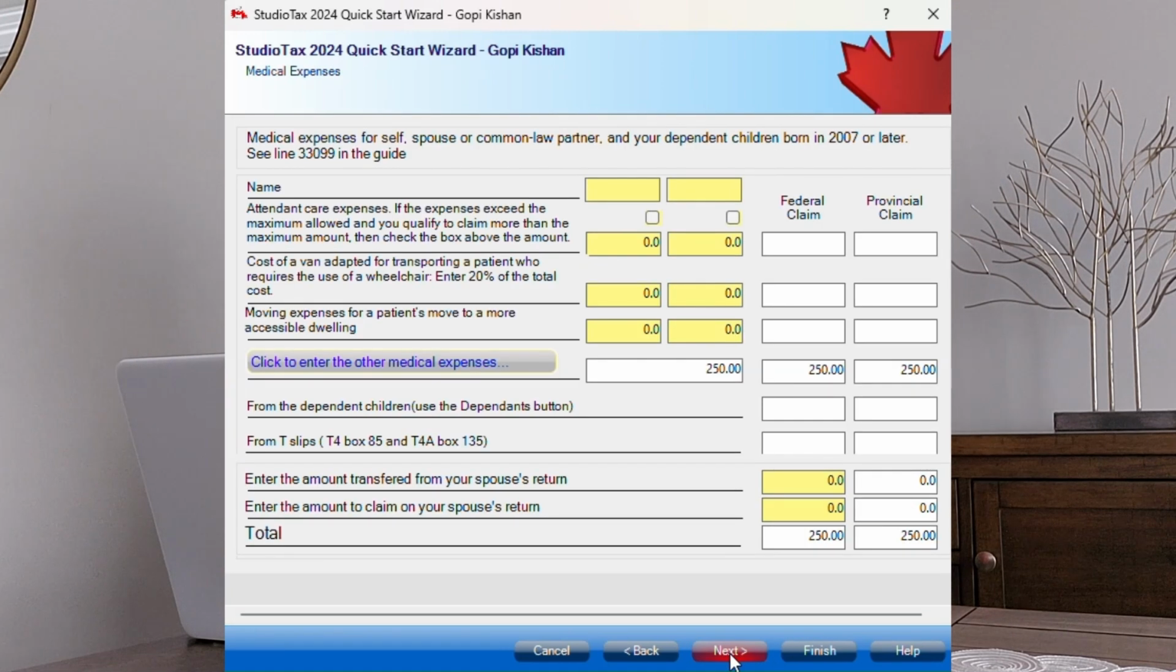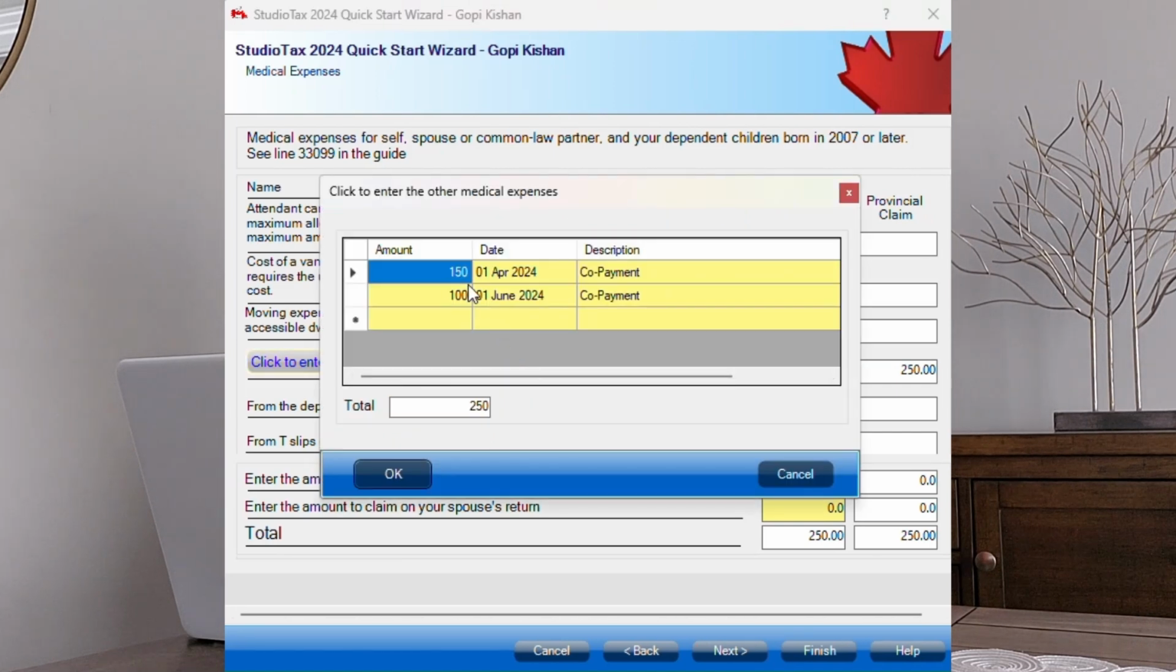So here you enter all your medical expenses. So we say we paid $150 co-payment, $100 co-payment. You have to enter the date and the description, and you have to enter as many co-payments as you have done. So you have to actually list them in order according to the date, because Canada Revenue Agency won't ask for the receipts, but in case they ask, they will actually compare it to what you have entered in your tax returns, and if you can provide all the receipts to them. So you have to be very careful when you enter. Don't enter any false information.